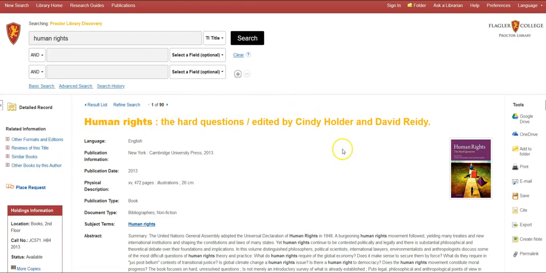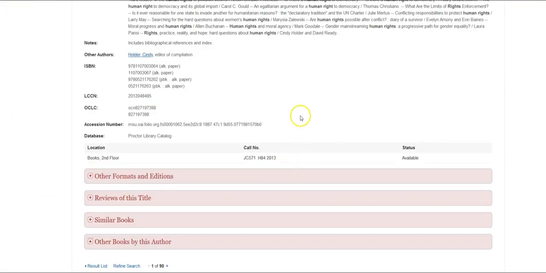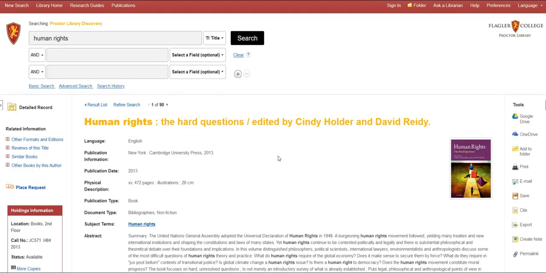Here you see the title, the bibliographic information here, an abstract or summary of the book, a little bit more information about it. Most important, that the book is located on the 2nd floor of the Proctor Library, and this is the call number you can use to find it.